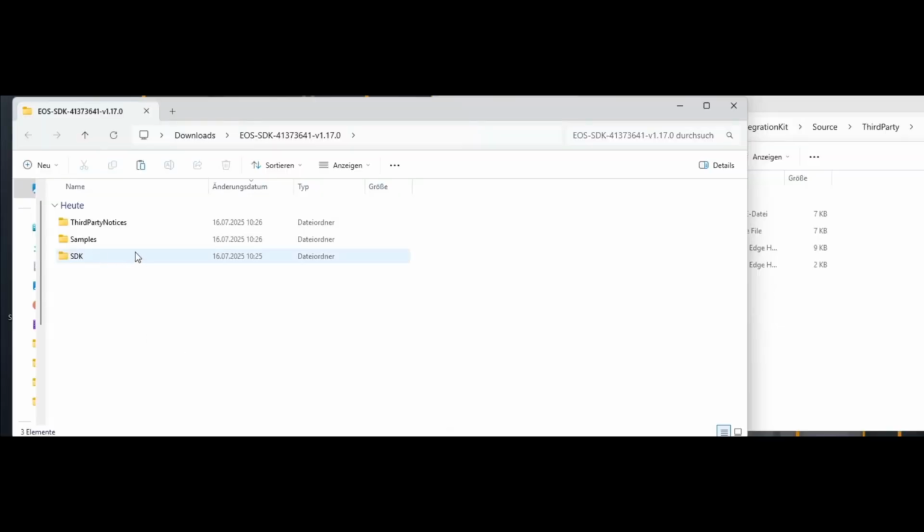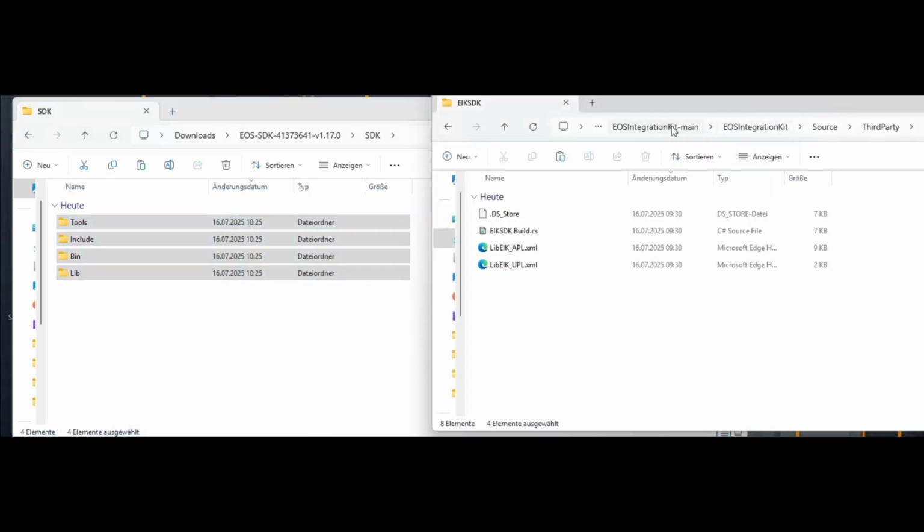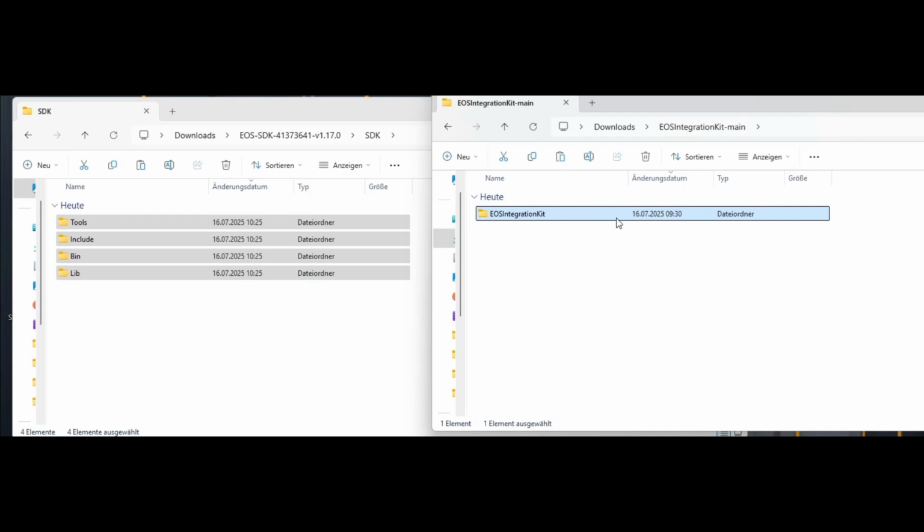Now we add the SDK to the SupL plugin so that it contains all the necessary functions and similar items. To do this, copy all folders from the SDK and add them back to the EOS folder. This completes the setup.